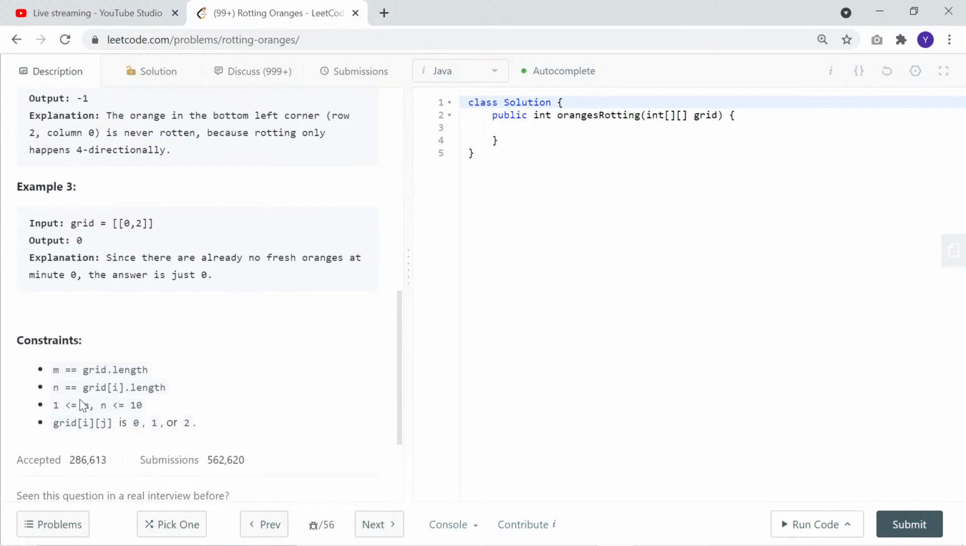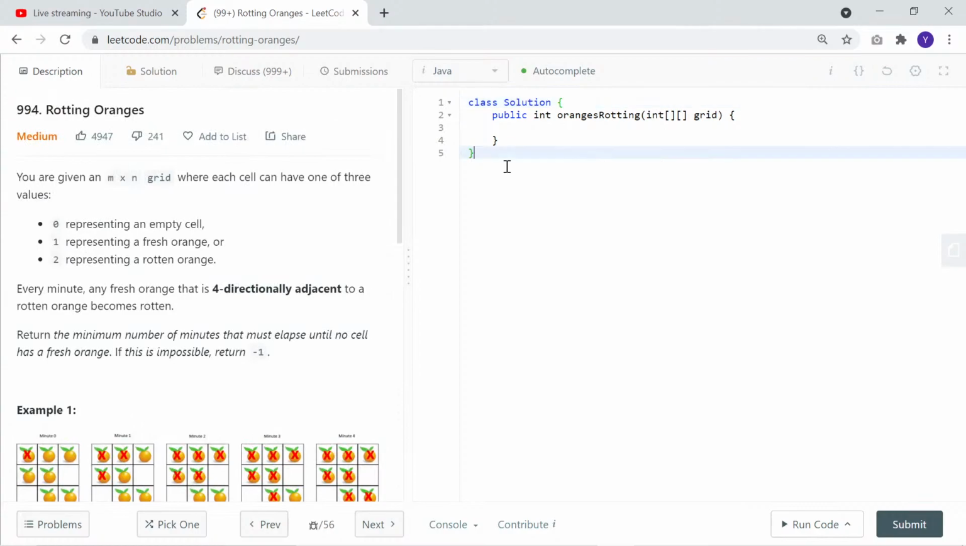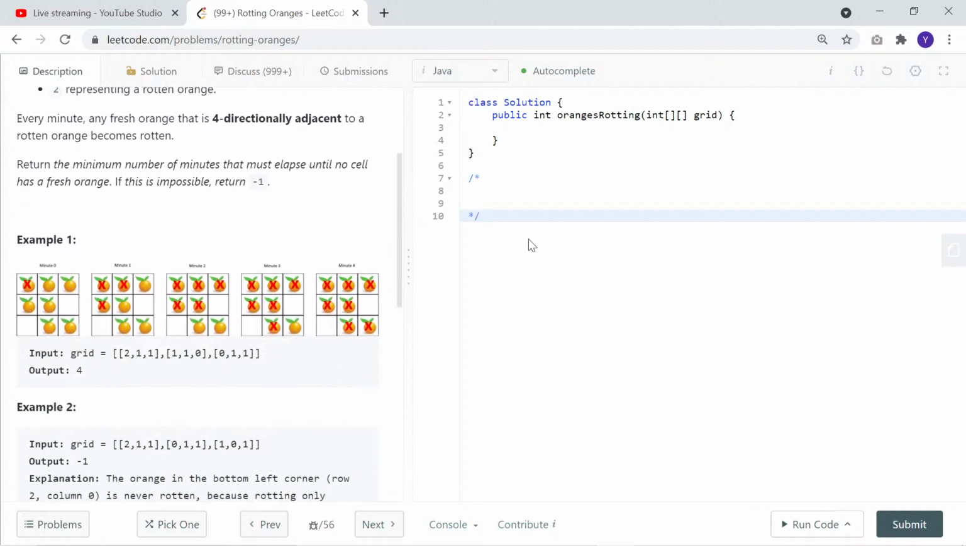And the grid length is between 1 and 10, so it's quite small. There are at most 100 cells. So the question is, by looking at it, it's fairly clear that we can use BFS to solve it. The BFS time complexity is O of n, and the space is also O of n. We need to use a queue.